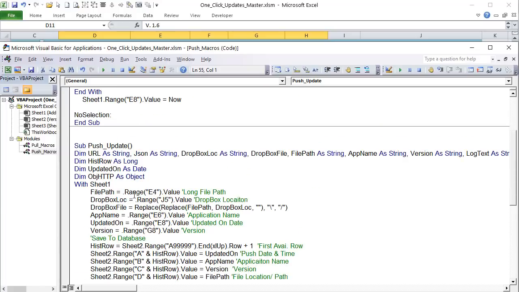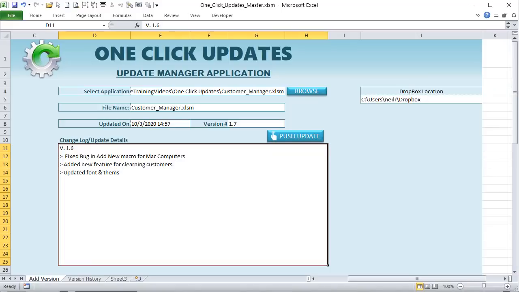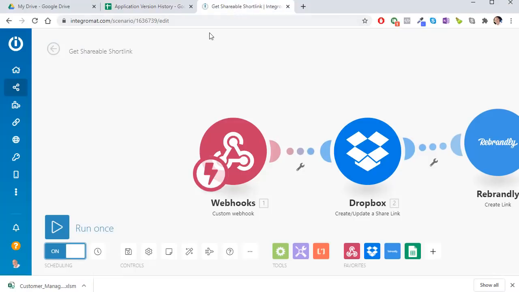That's it. That's all we need to push out the information. So let's take a look at what that looks like inside Integromat. So we go into the web application. I'm going to pull up this scenario here.